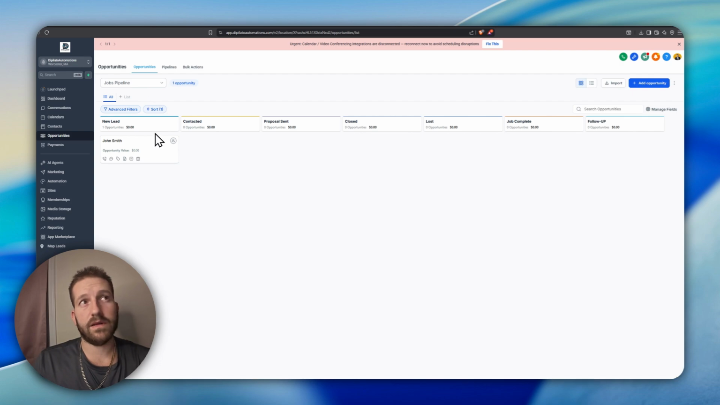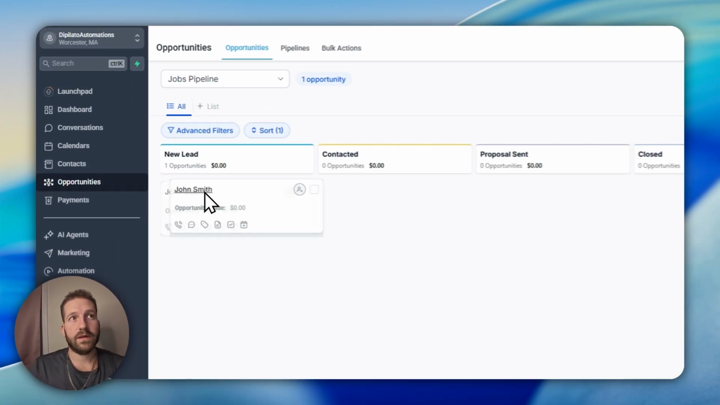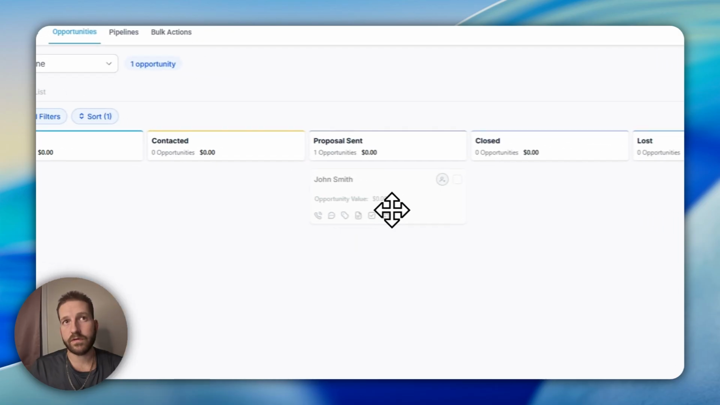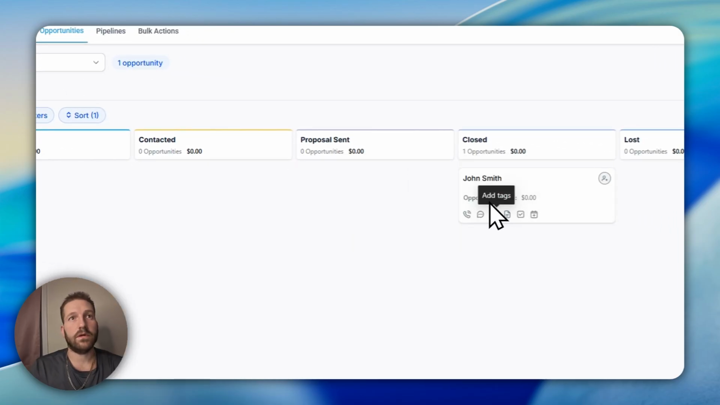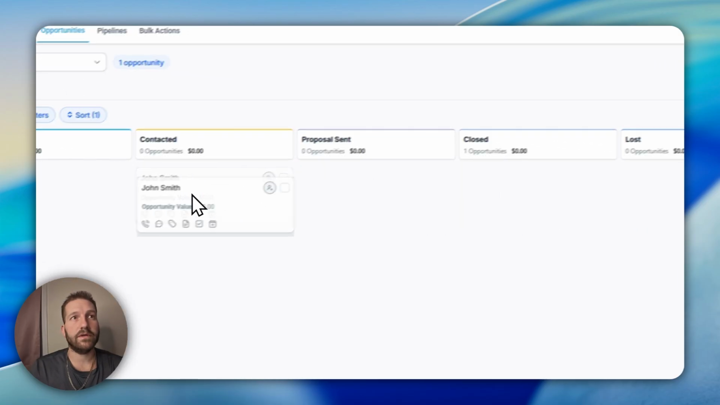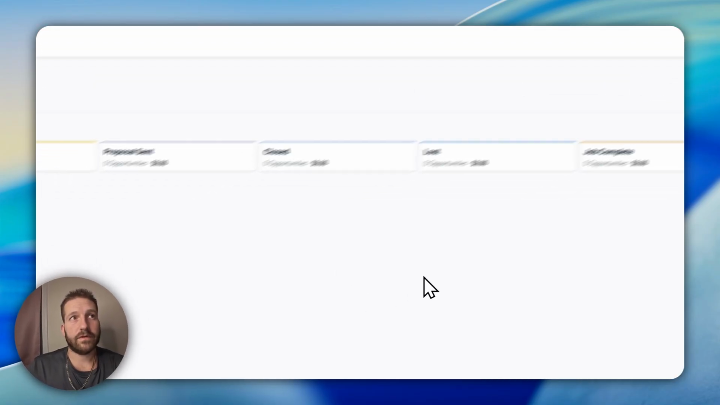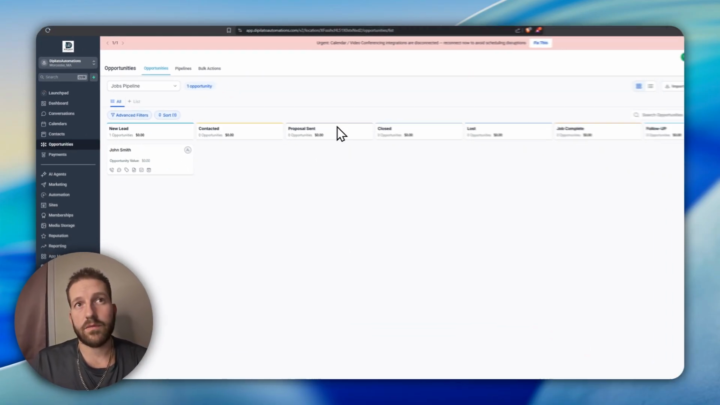All right, so now that this pipeline's set up, it's so easy. Like, they fill out a form, there's your new lead right here. And you can easily drag and drop it to the contacted, and then your proposal sent. And then you can close it, or you need to follow up. It's super easy to move it all around. Right? And then you can set them up custom to however your business is, if you want it differently than I have it set up here. For instance, like, new lead, contact, proposal sent, close.